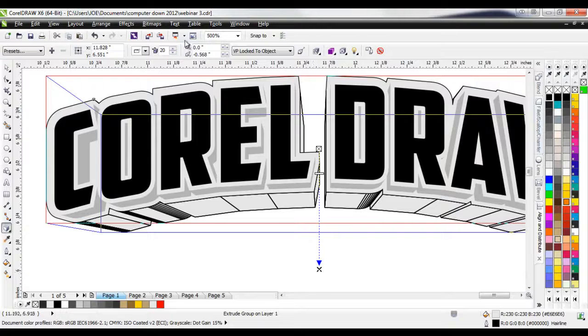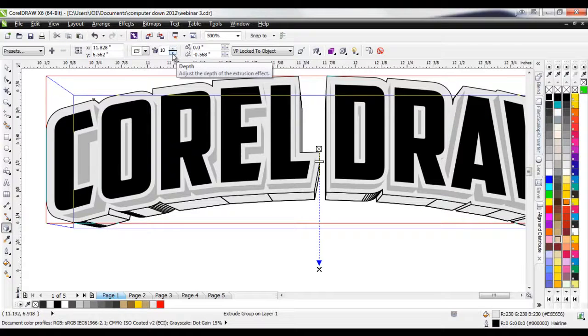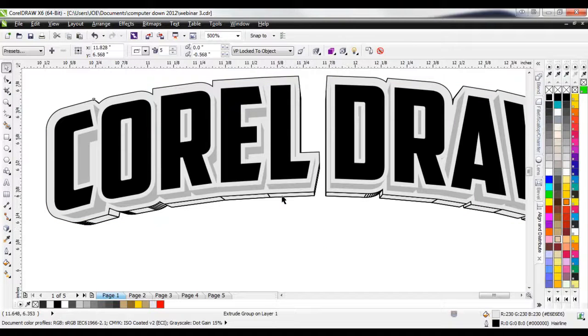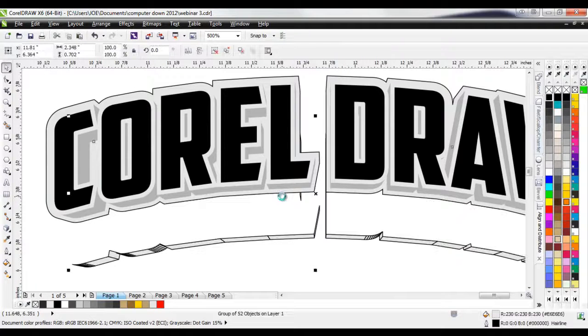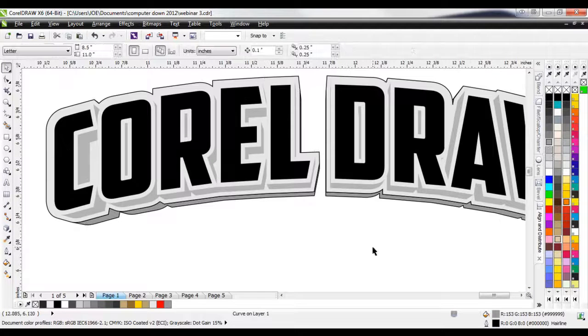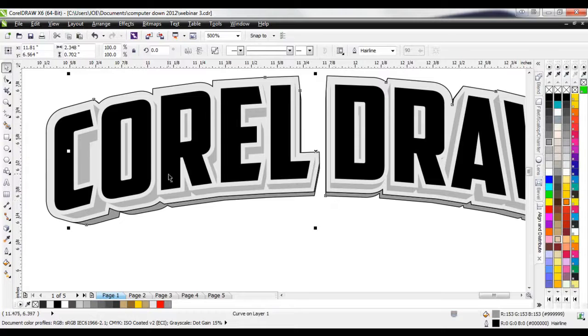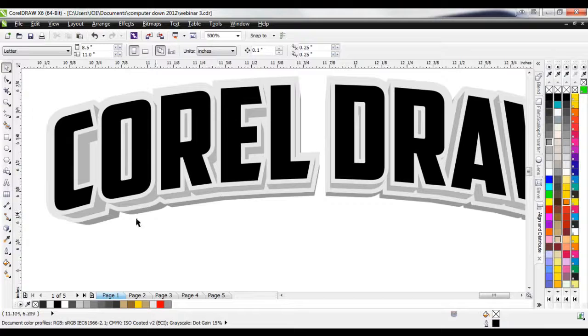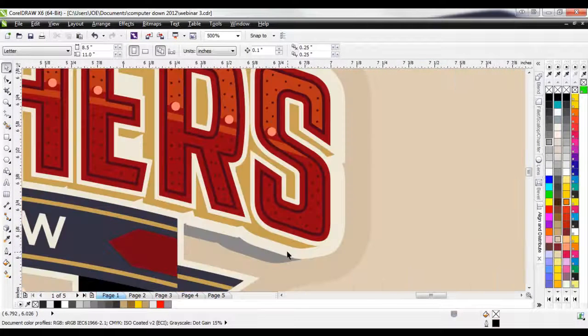So I'll go back to my extrude tool and check my depth, make it a little bit smaller. And one more time, I will break this apart. As you can see, now they're separate shapes. Ungroup it and weld it together. And we'll go with the dark gray there, or medium gray I should say, and get rid of my outlines. And so that created a nice little stair step effect, which is the same thing that I did here.